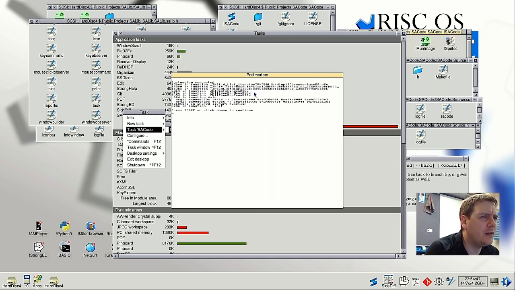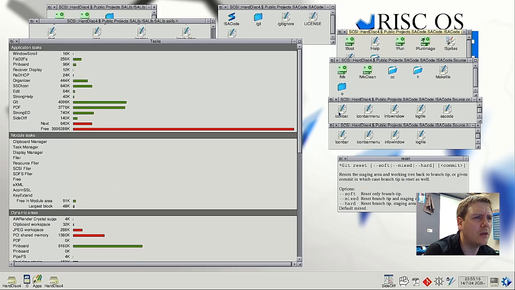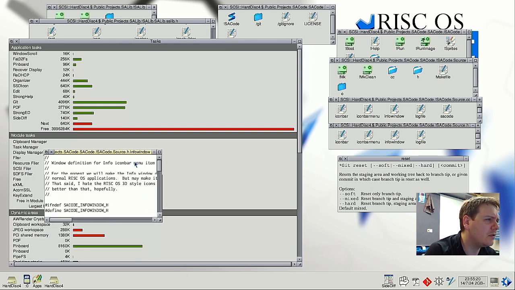List iterator. WIMP observer base. Observer base. Info window. In function info window. Ah, it's info window's destructor. Okay, I'm getting somewhere. Info window, what did I actually do to this?